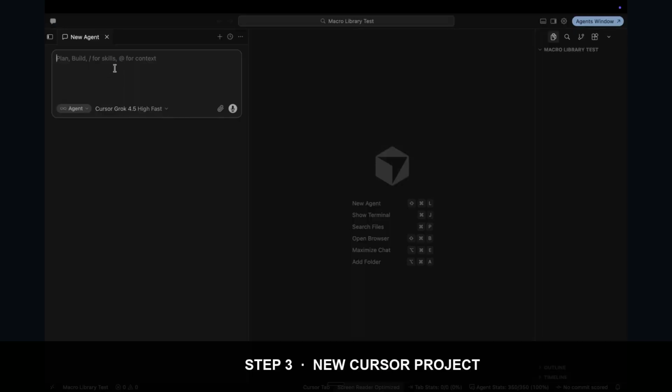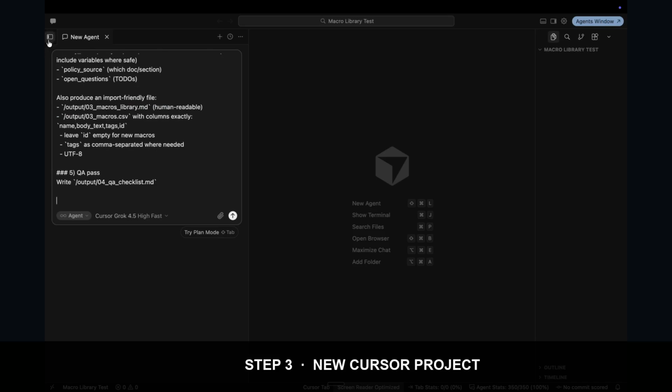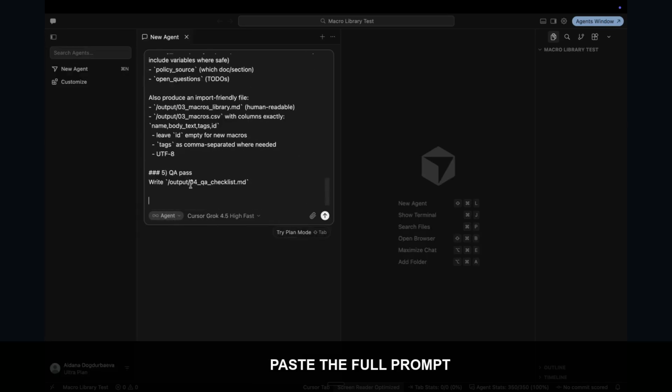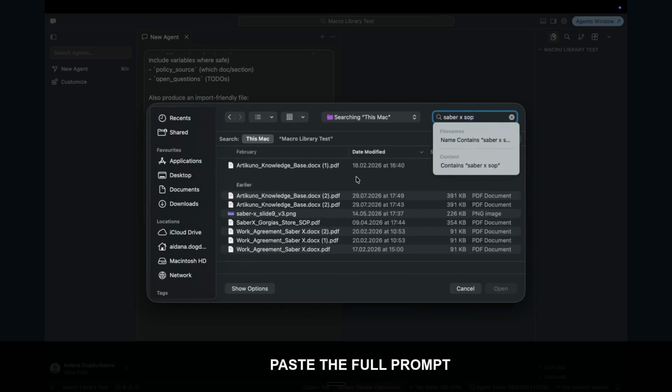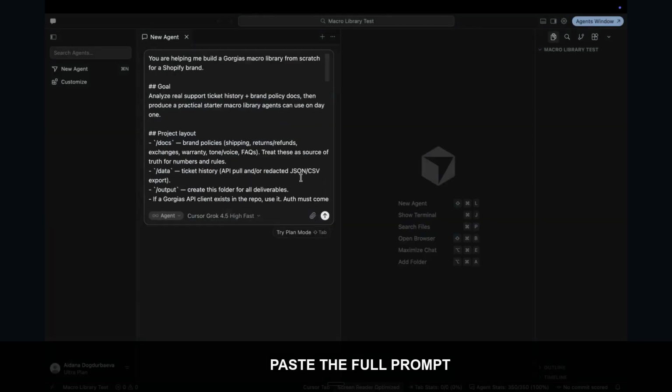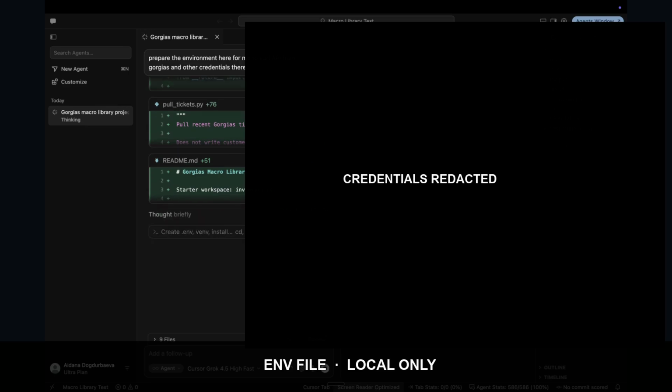Step 3, open a clean Cursor project, start a new agent, paste the full master prompt, don't summarize it. Ask Cursor to prepare the environment, folders for docs, data, and output, plus a thin Gorgias API client. Then open the env file and fill domain, email, and API key.